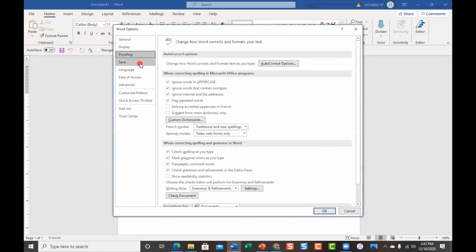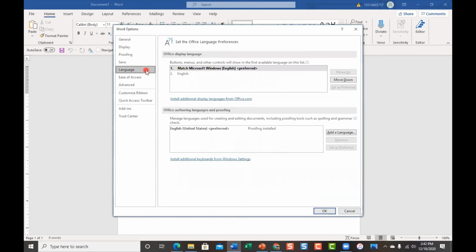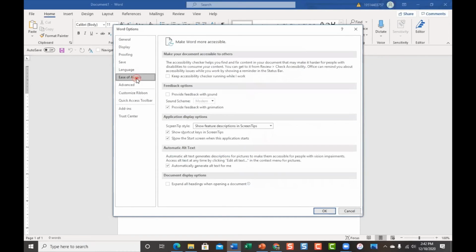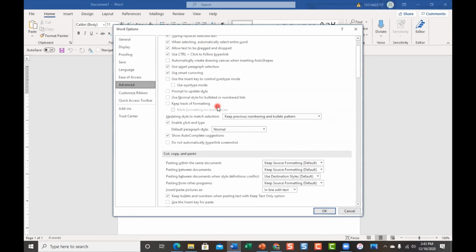And there's just so much stuff here. It would take you forever to get through. Again, there's the save one. We kind of talked about some of those different things, and you can look through there and see it. Language, different options, ease of access, making things accessible for a variety of different reasons. Advanced, this is pretty cool. All kinds of things you can do in here.